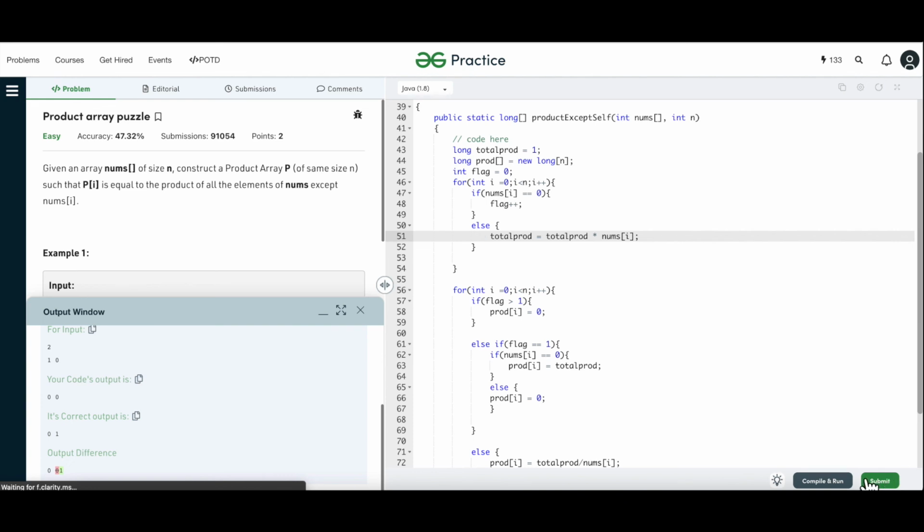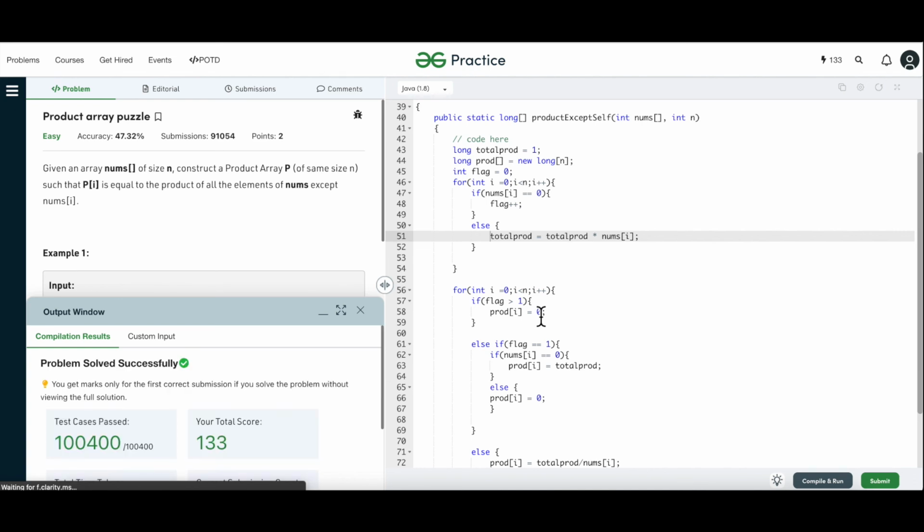So let's try to submit this. First, let's compile this. Yeah, so that was the thing. We had to compute the total product by leaving out the zero elements, because a zero will render the entire product equal to 0. So that was one thing that we missed. Yeah, so that's about this question, product array puzzle.